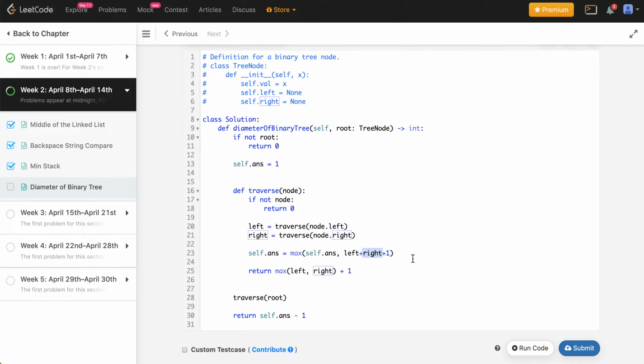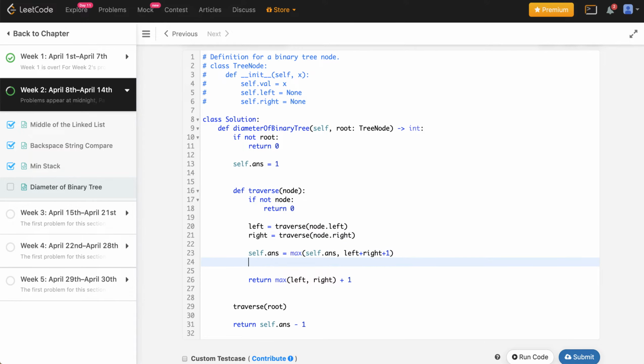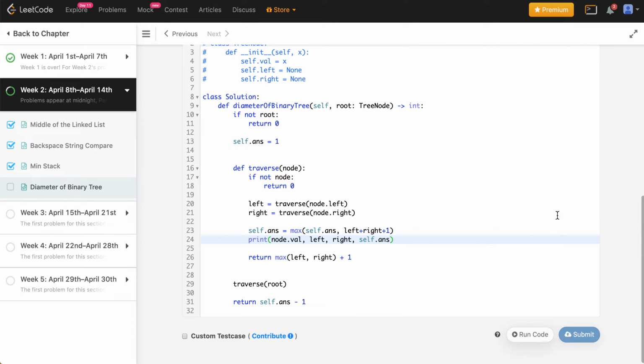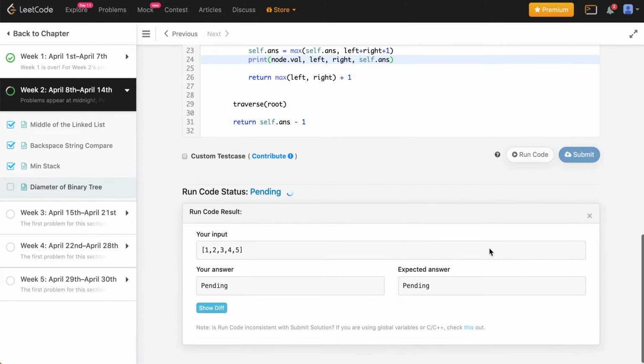I can understand this being a little confusing. So let's do a quick print of the left value, or where we are presently at. So let's print node.val, left, right, and what's the answer so far. This will get us to an understanding of what exactly is happening.